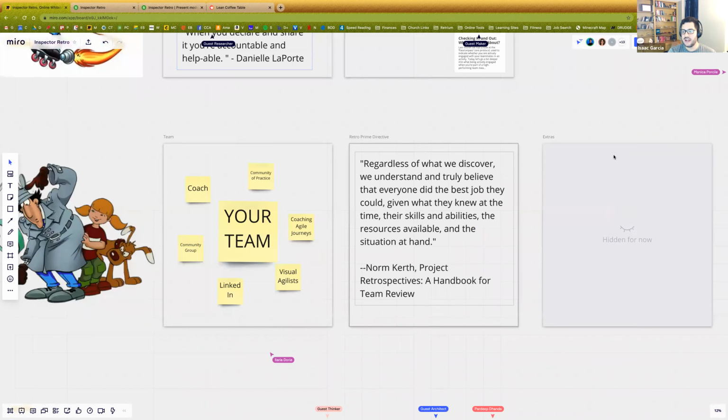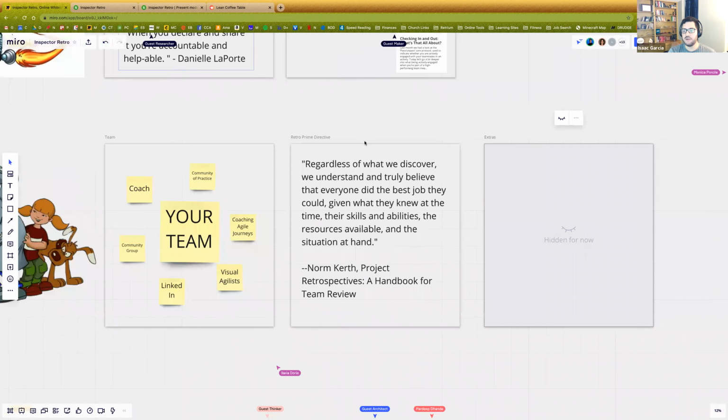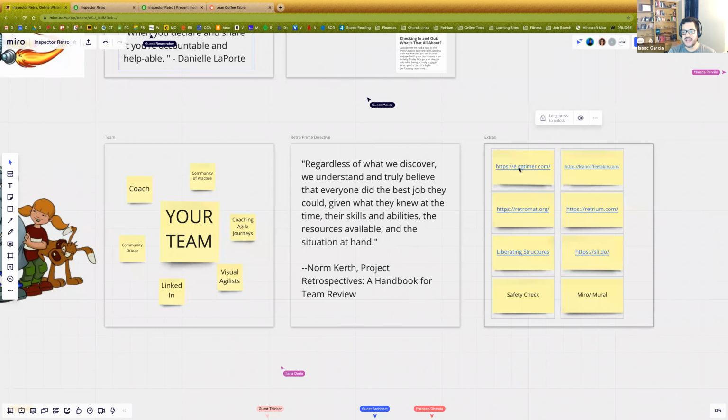A couple extras I was going to throw out there just as bonuses for you. So a timer that I used, egg timer, that's what I'm using to keep track of how long this meeting's going. Really useful timer tool. Lean coffee table I talked about. Retrium has some great stuff out there. Retromat. Oh, if you're a beginning Scrum Master and you want to run a 5-phase retro, but you don't know what activities to do, retromat.org is your friend.